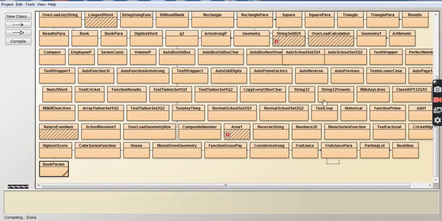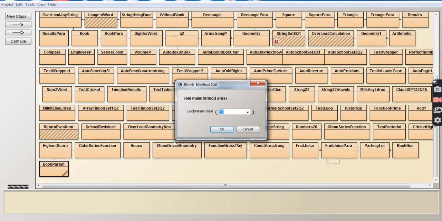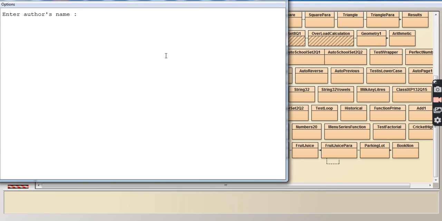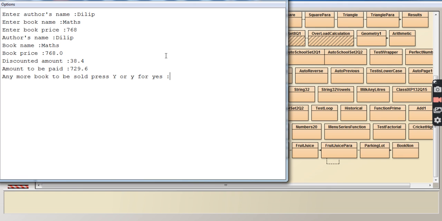So the output now. It is asking you to enter the author's name, and the author's name is this one, and the name of the book. Now let's say the name of the book is Maths, and the book price is 768 rupees.